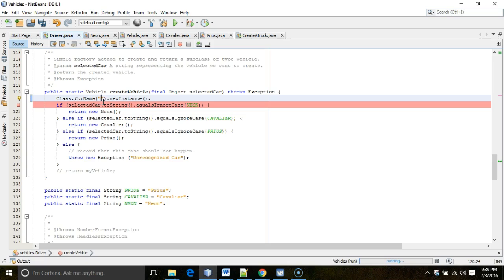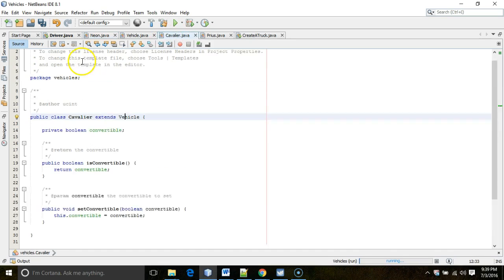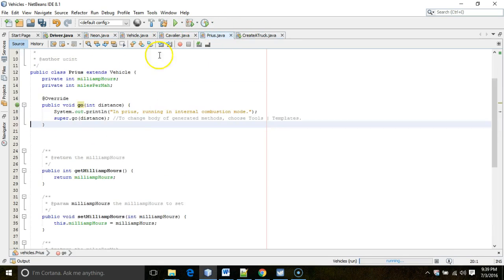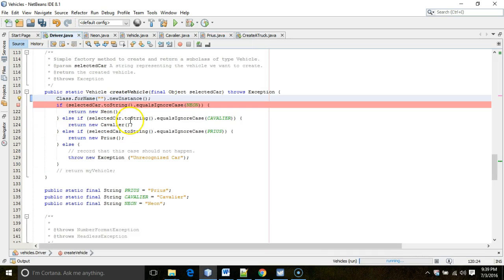But specifically, it represents the fully qualified class name. The fully qualified class name means the package that we're in plus the name of the class itself. So package vehicles, class Neon, package vehicles, class Cavalier, package vehicles, class Prius. You see, for each one of these, the package name is the same. So that's going to make things a little bit easier. So I'm going to say Class.forName vehicles, and it is case sensitive. And then I'm going to say plus selectedCar.toString.